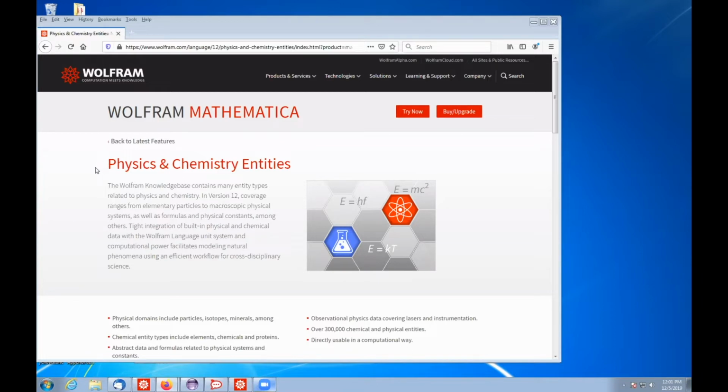So some of this may not be completely new to version 12, but it's a good summary of everything we've got up to this point, with some nice additions that are much more recent. We've got coverage from elementary particles. We've got physical systems, formulas, physical constants. It's related to the unit system we'll be talking about. As with all the other entity domains, we've got tight integration with the rest of the Wolfram Language system using standard quantities, entities, that kind of stuff.